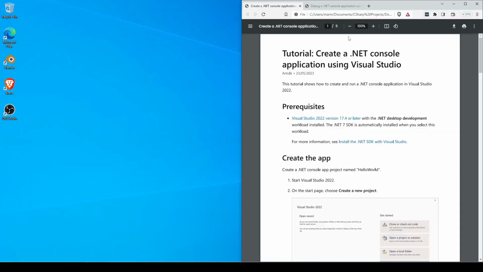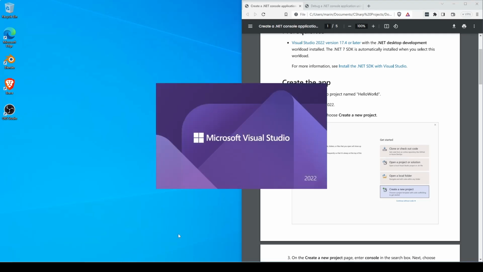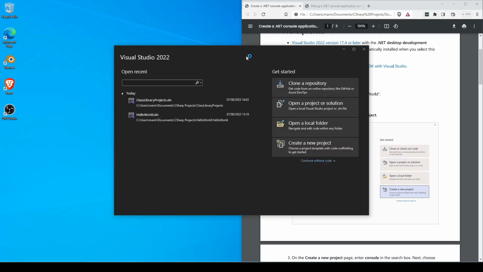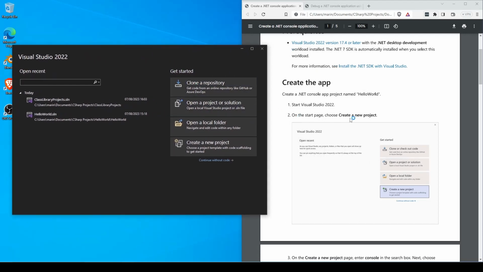Okay, so in this video what we're going to do is create our first .NET console application. I've got a tutorial here from Microsoft themselves, and we're just going to follow that today. The IDE, or Integrated Development Environment, that we're using is Visual Studio 2022, so I have a copy of that here. When we start Visual Studio up, what we want to do is create a new project.